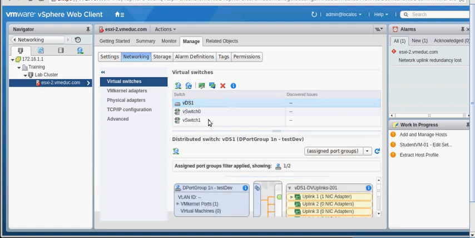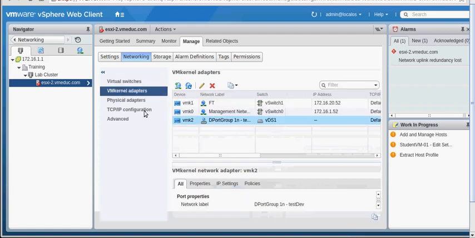Now what we're going to do is select VMware kernel adapters. We're going to select the one that we want to make changes to or to configure. Okay, and so we're going to highlight that one. It's going to be our VMK2 port group test dev, and it'll be on our distributed switch 1. The pencil mark over here is where you're going to go to edit settings.